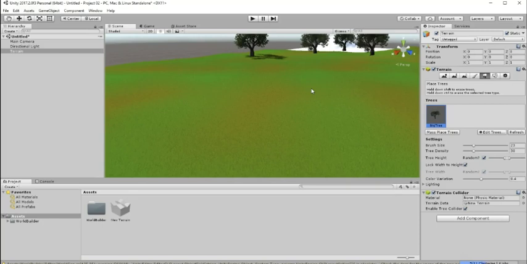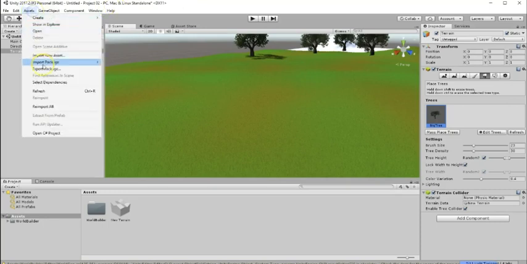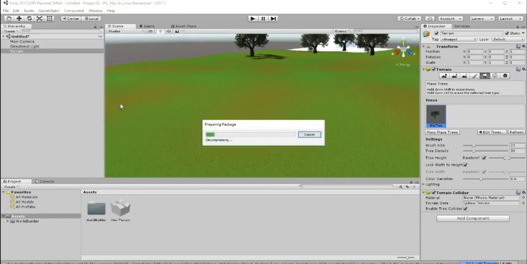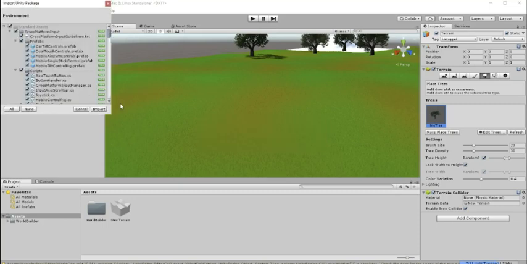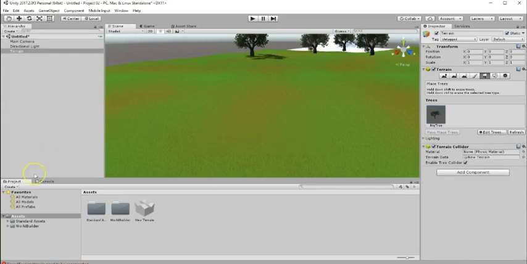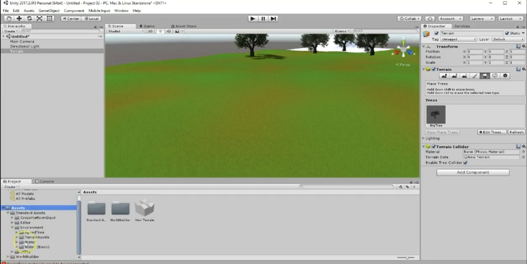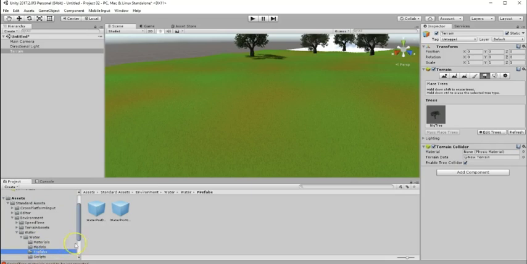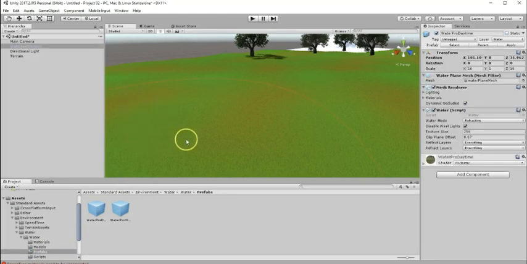Next, we're going to add an environment to our terrain by going to Asset, Import Package, and Environment. After it loads, we're going to import the asset, expand the folder that says Assets, go to Environment, Water. We want the first water listed, again Water, and then Prefabs. Here you'll see that we have two listed. We want the first one, and we're going to drag and drop it into our model.